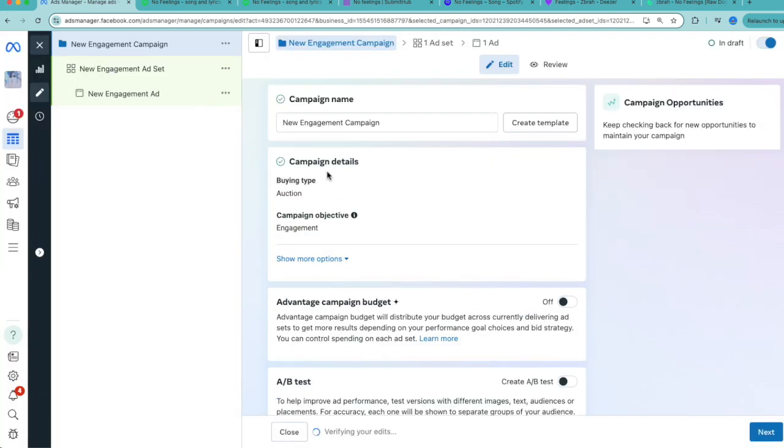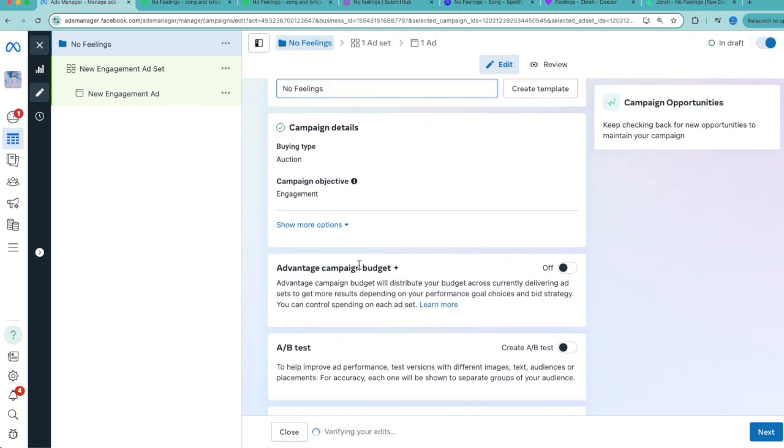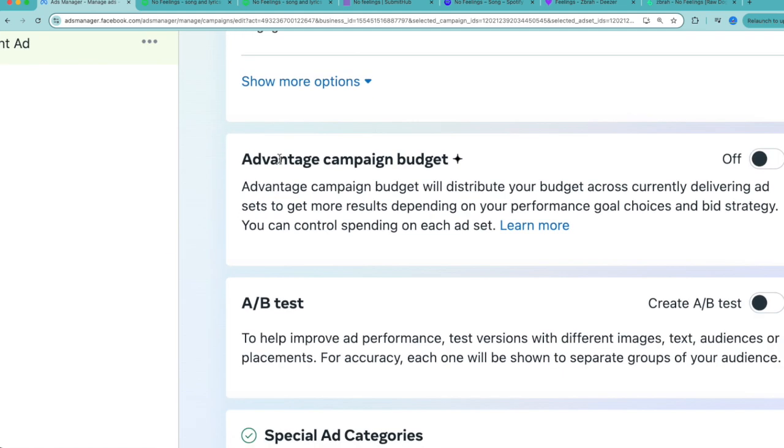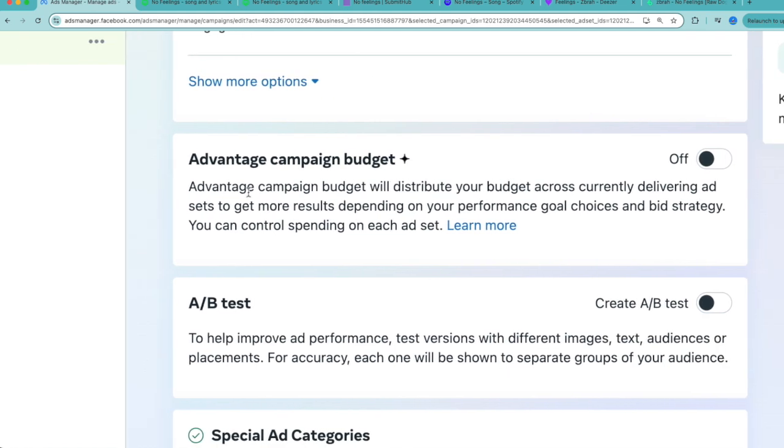And here we are on the first page. You will see always, I reiterate this a lot, title everything so you know what is what. So I'm titling it No Feelings. I'm going to scroll down, and this is an important factor when you're running your ads. I recommend having multiple ads. I'm doing 4, and I'm going to test them all against one another.